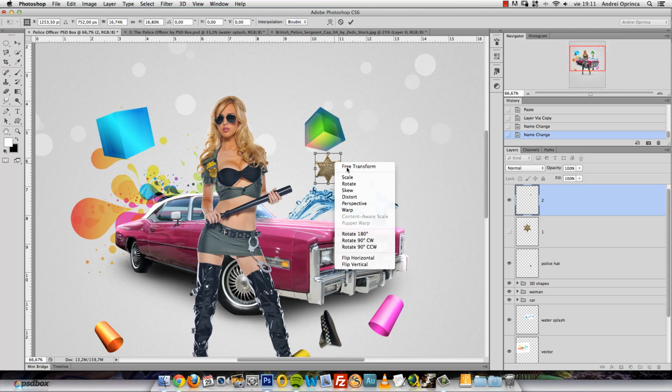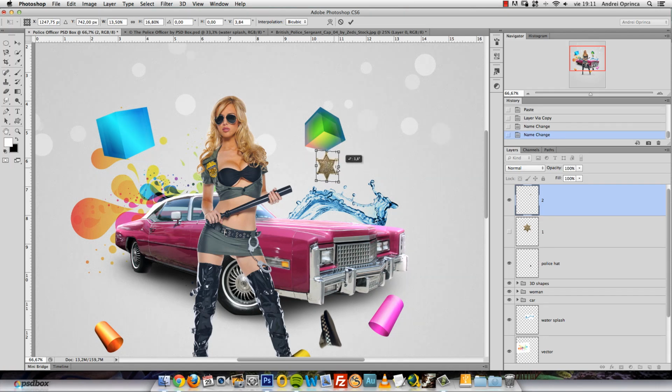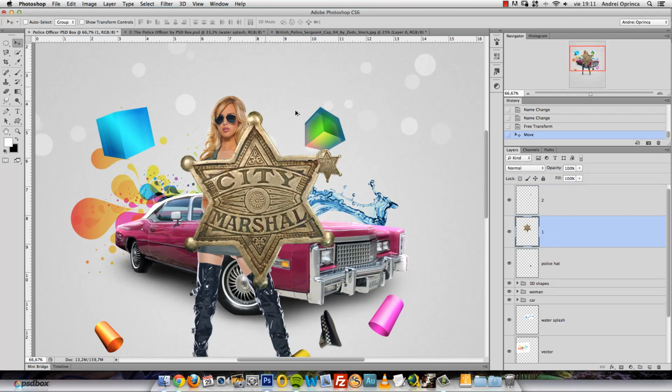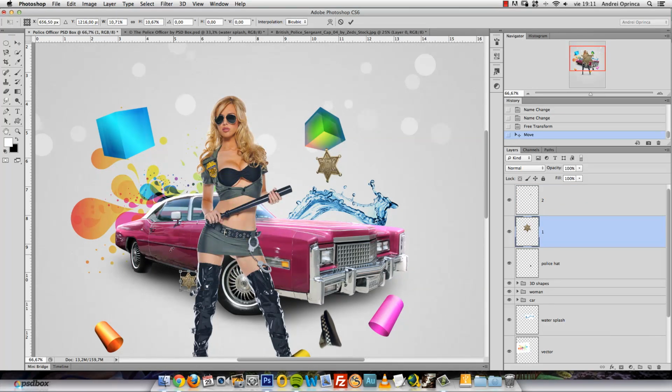And I'll distort it with the distort tool. And also use the perspective. And make something like that. And I'll make this one smaller than the other one. And maybe rotate it just a bit and do the same with the distort, like that. But they are too dark, so I'll use levels.